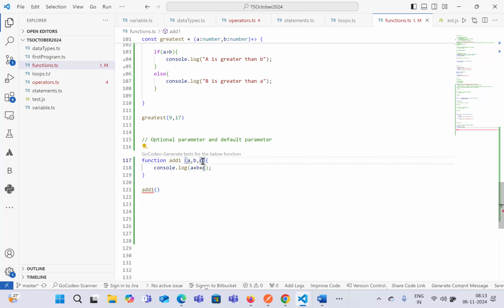So let's say first the default parameter, and then we'll go for the optional. In terms of default parameter, we can assign the value over here as well, let's say c equals to 0. If you do not provide any value for the default parameter at the time of calling, it will automatically consider the value that we have declared over here. This is known as a default parameter.